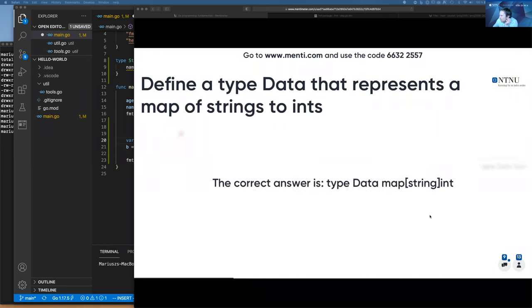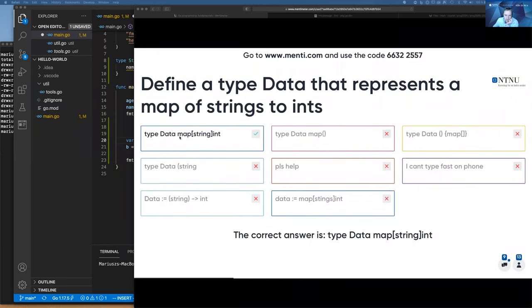Okay, yes, so some people got it right. You start with the keyword type, it's a Golang keyword, then you type the name of your type, and then you say what it is. In Golang, the map is defined as map, another keyword, and then the type of the keys and the type of the values. So that's how you would define a data type that represents a map between strings and ints. Perfect for that person.